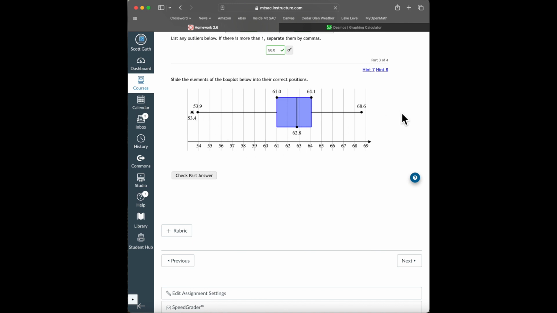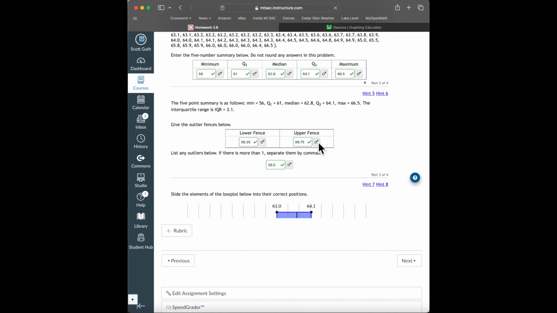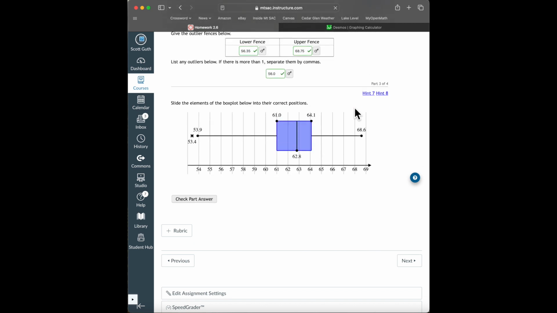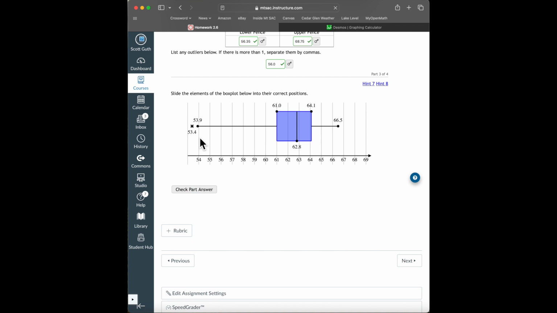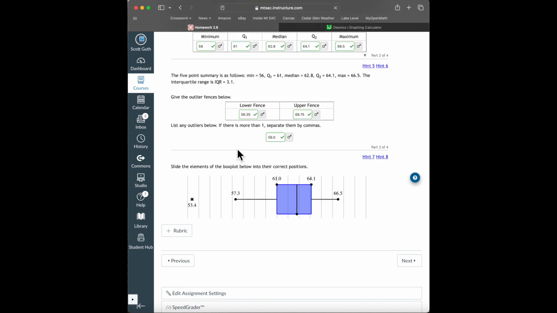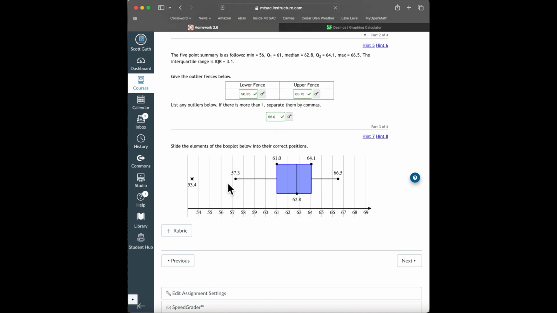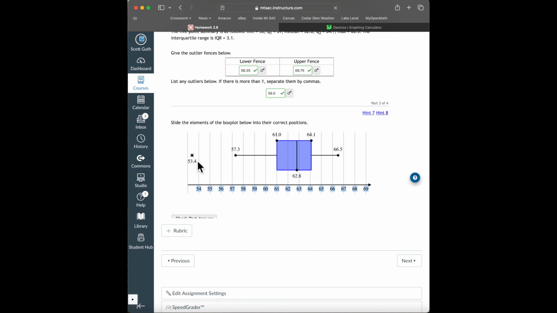Now maybe I'll do the max. So the max here was 66.5. So I'll come back here, bring it down. 66.5 right there. I'm going to move this left out of the way. This is not correct. I'm just getting it out of the way. I'm going to do the outlier next. So the outlier was the 56, so that has to go right up to here. Uh-oh. Let me try that again. Right here to 56, right on the spot.